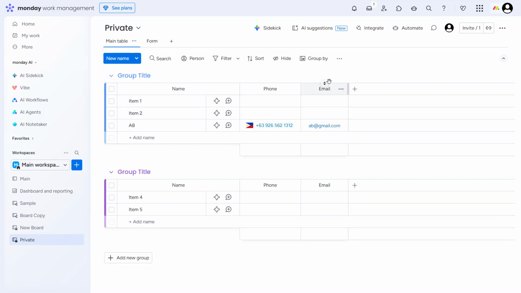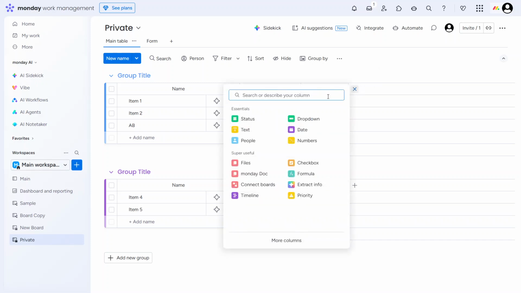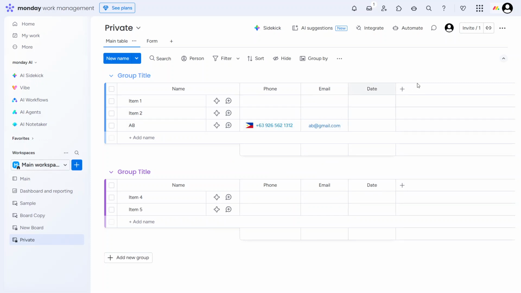Next, you need a date column on your board because reminders are based on dates. If you don't already have one, go to the very last column on your board and click the small plus icon. A menu will appear with different column types. Search for date or scroll until you find it, then click to add it. You'll now see a new date column added to your board.